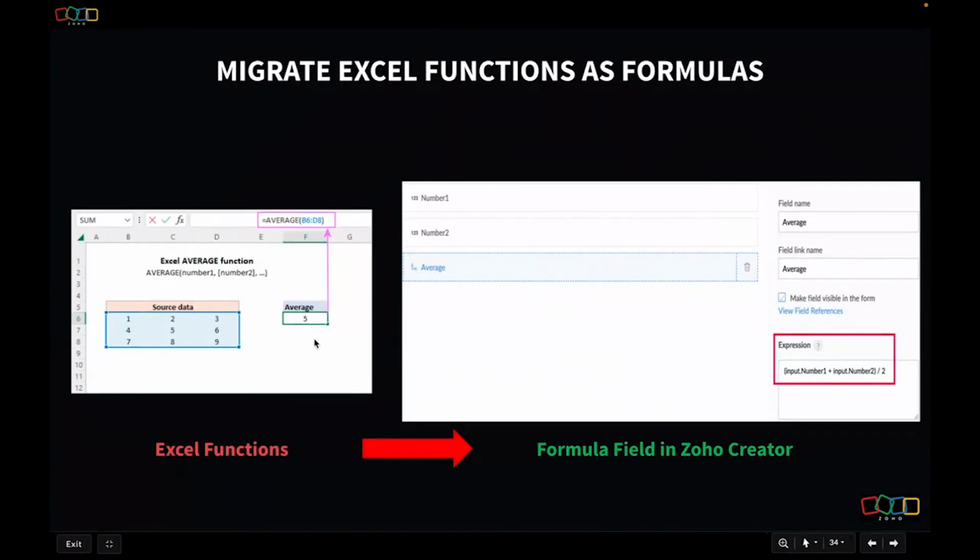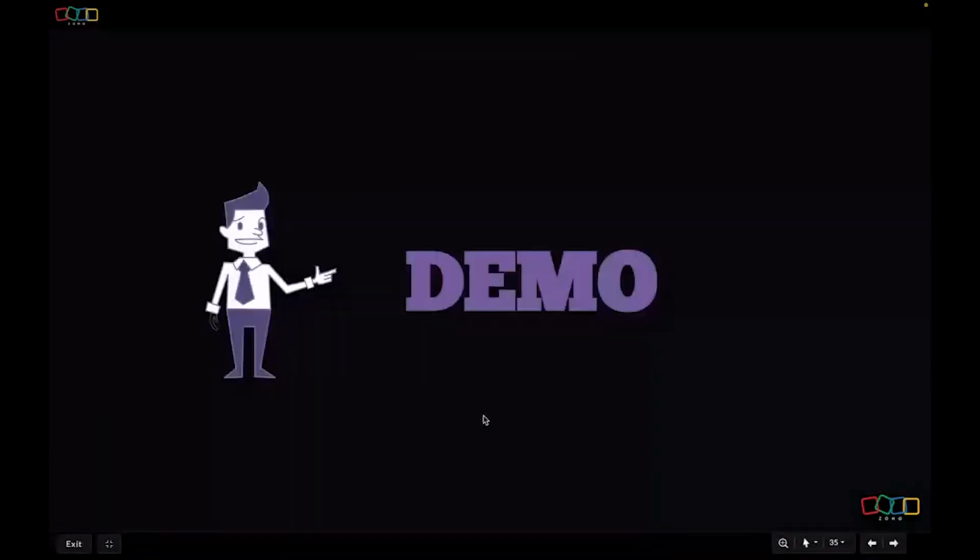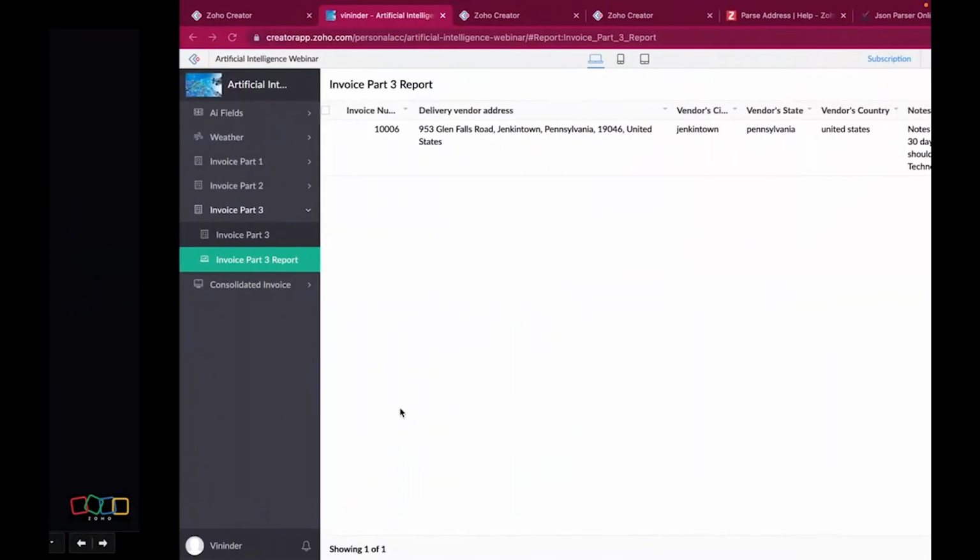And simple Excel functions can be automatically converted to Zoho Creator's formula field, and the formula can also be configured as per Zoho Creator's format. So here in this slide, you may see an average calculated in the Excel sheet using an Excel function. The same, when imported, converts to a formula field, and not only that, the formula is also configured in Zoho Creator's format. And that also happens because of Zia. Let us see a demo by importing data to Zoho Creator to understand how Zia helps us.